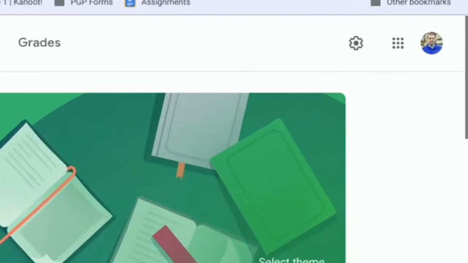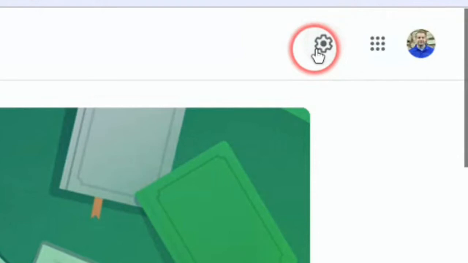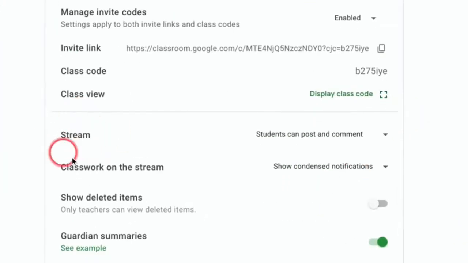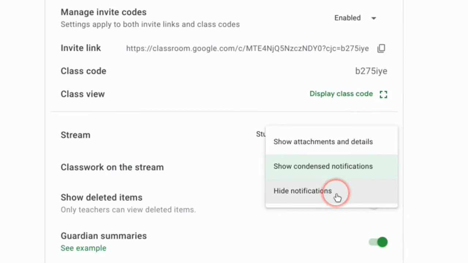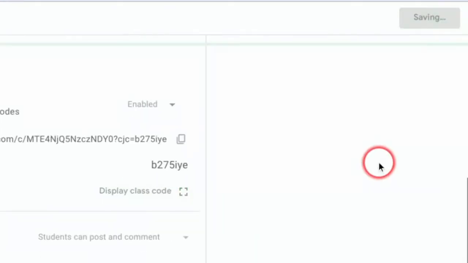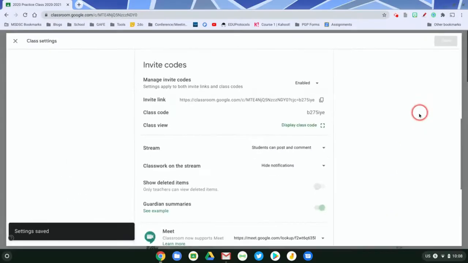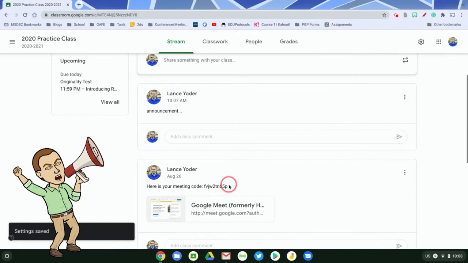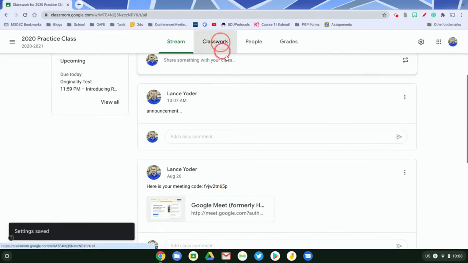And so the first essential is to click on the gear, go down to where it says stream and classwork on the stream, and you change it. So this way it says hide notifications, so that way the classwork on the stream is hidden. So now students only see announcements in this space instead of announcements and the classwork. It doesn't remove their assignments.